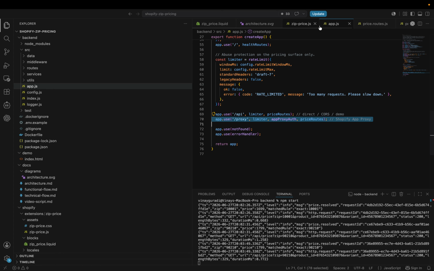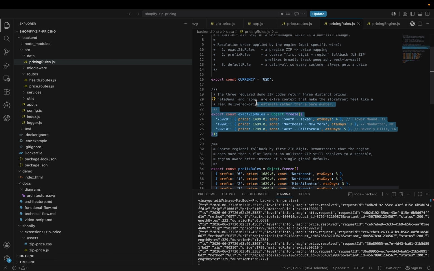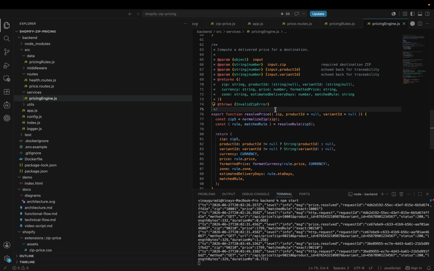We have the logic for backend routing, reading the zip and product information, and then sending it to the pricing engine. We have the pricing rules defined. You can see for which zip code, what is the price, what is the zone, and what is the estimated delivery days. These are directly hard-coded. These are the three demo rules we have, and we have a pricing engine where we have written the logic.